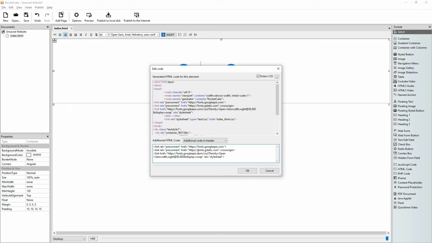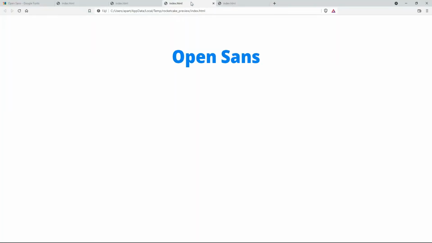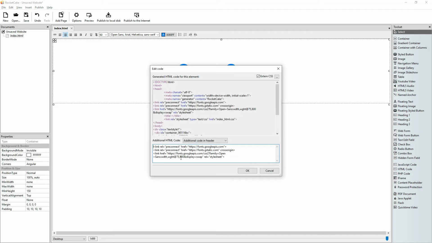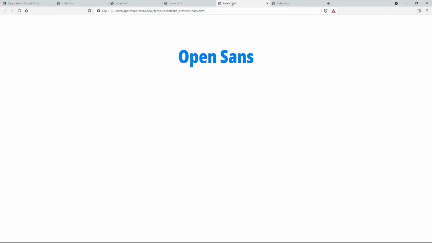It can go from 75 to 100, so let's try this. Yeah, it's 75. And it can be 100. Yeah, so this is what we can do with these variable fonts.